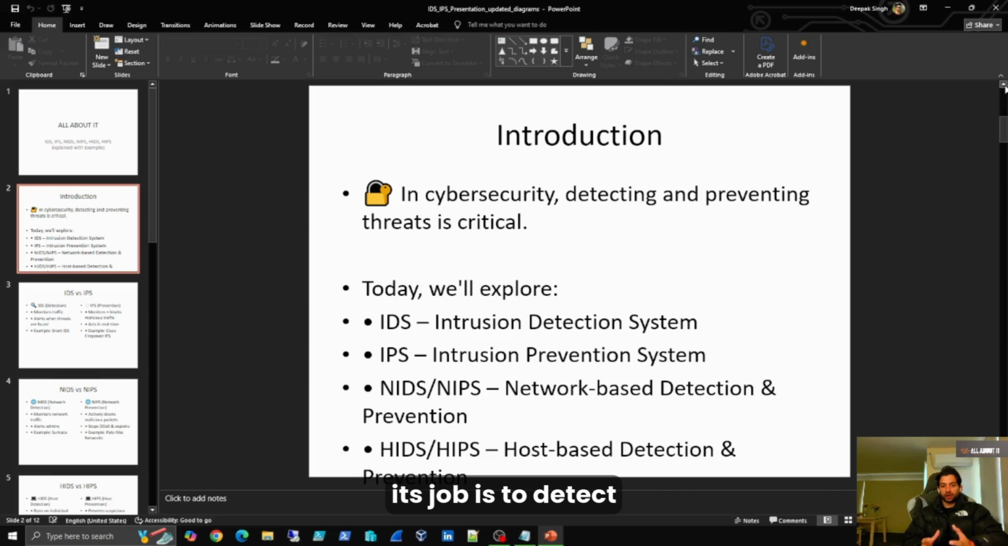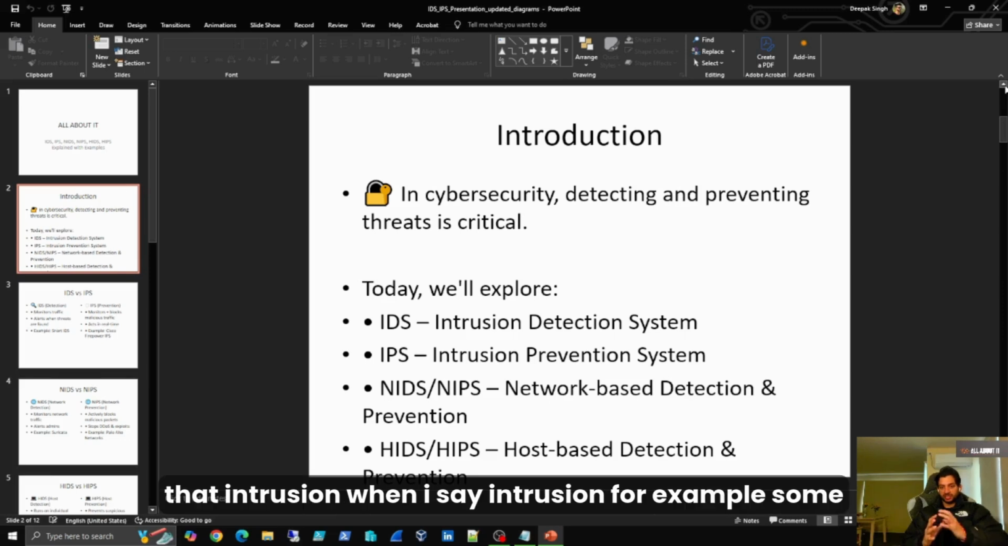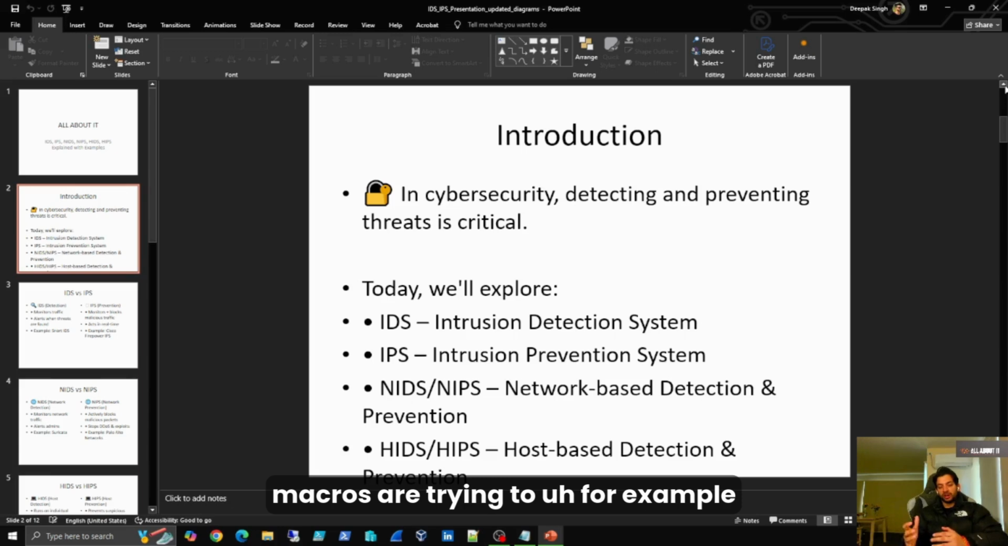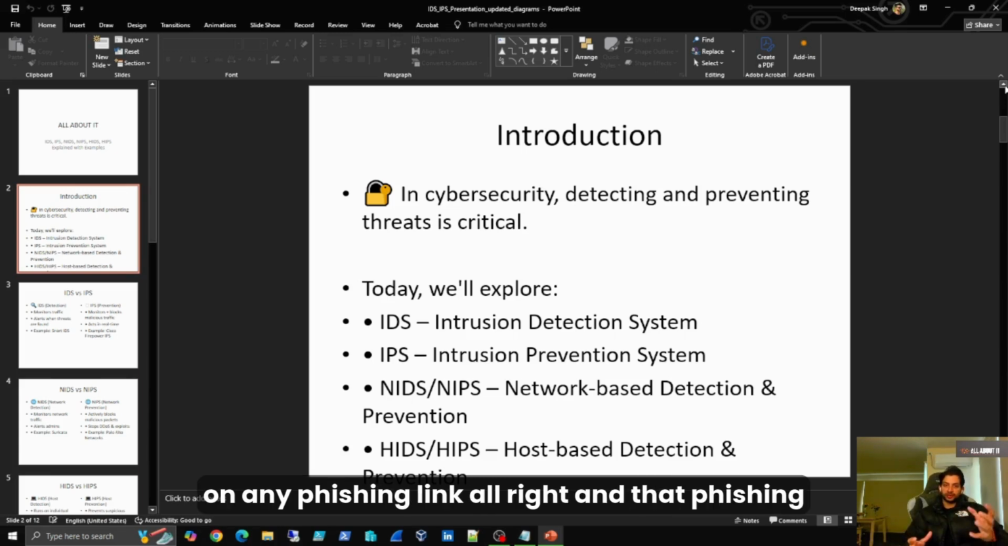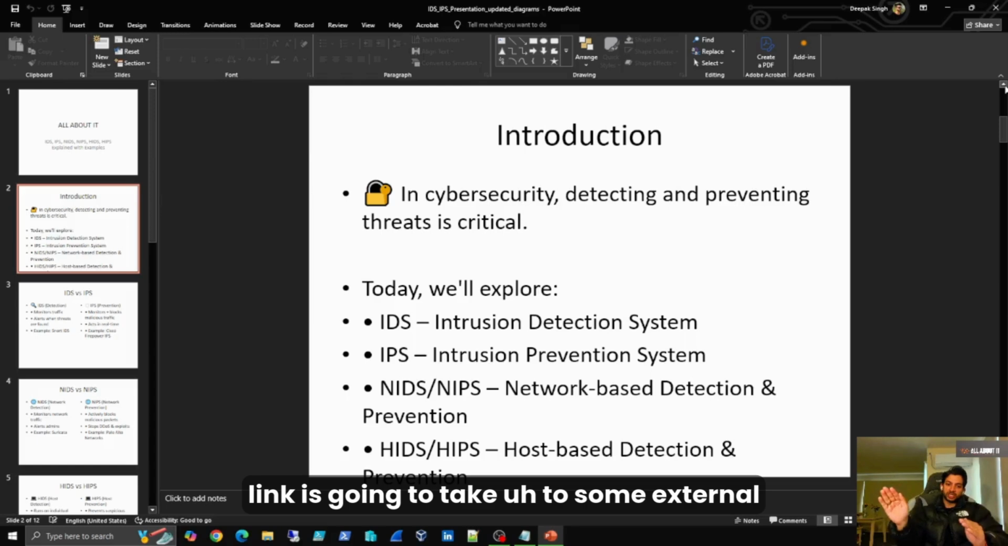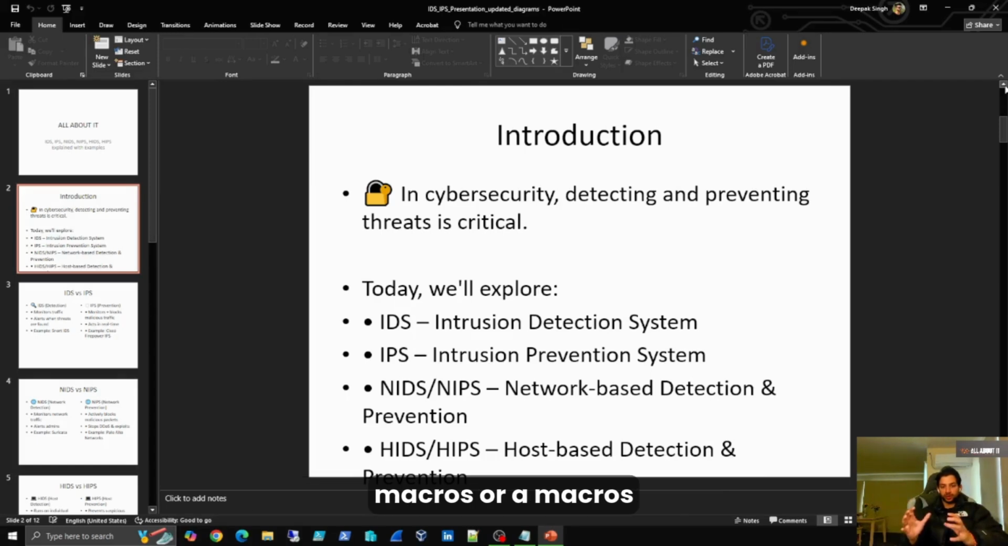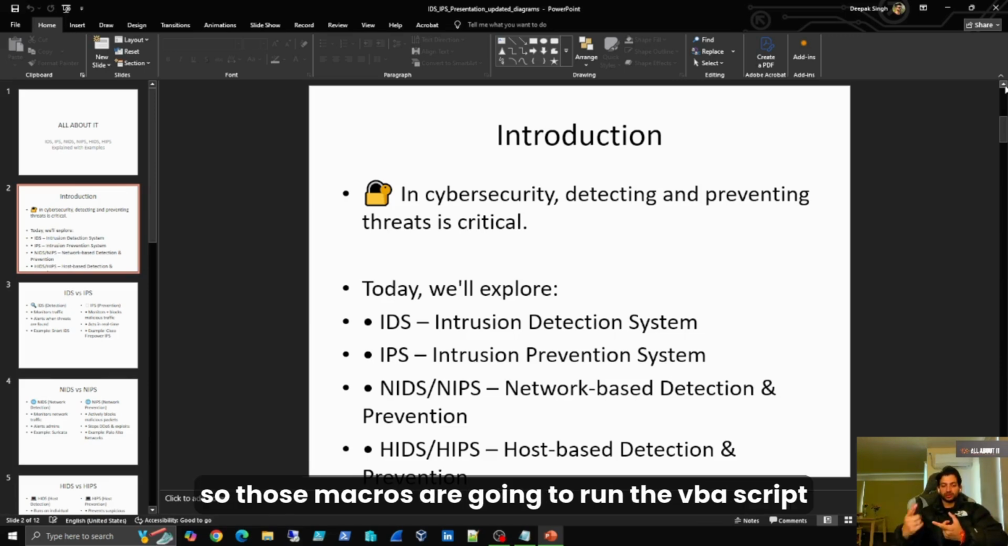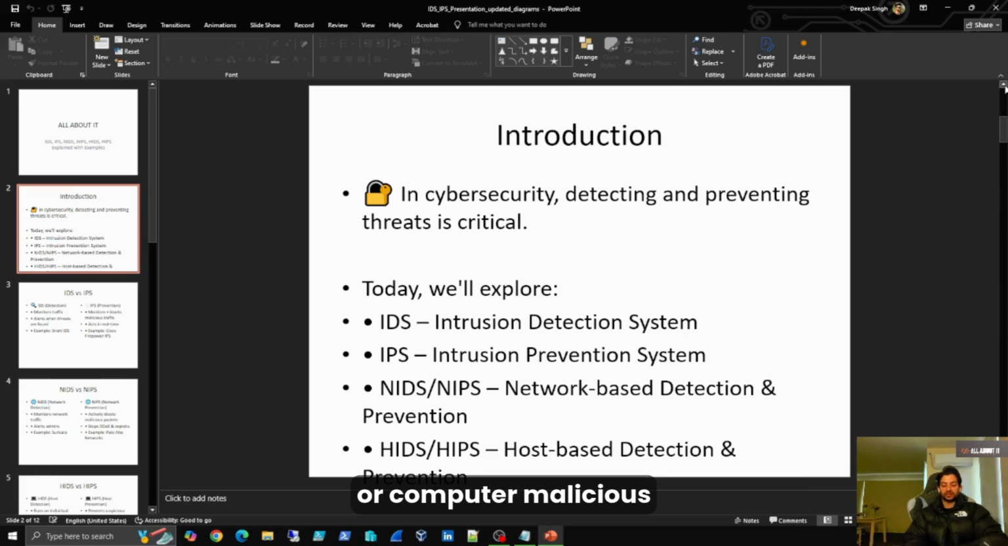So its job is to detect that intrusion. When I say intrusion, for example, if your CIO clicked on a phishing link, and that phishing link takes them to some external macros, macros being an inbuilt tool, which is prohibited, in Word documents and Excel. Those macros are going to run a VBA script and so on in order to make the laptop or computer malicious.